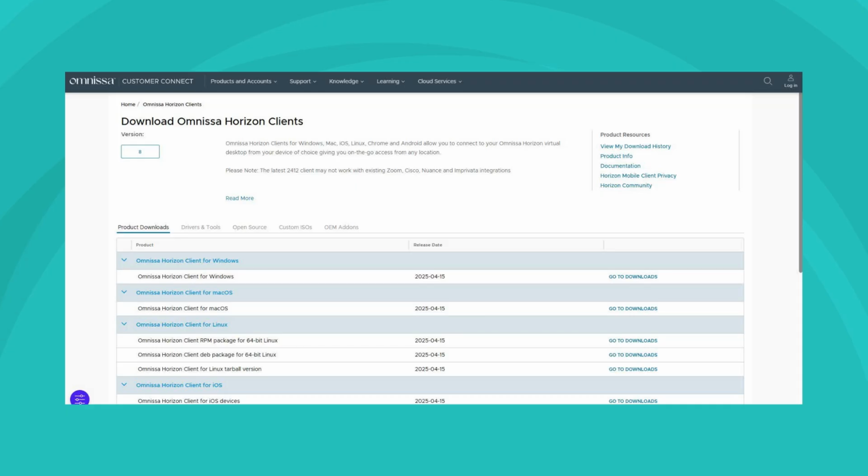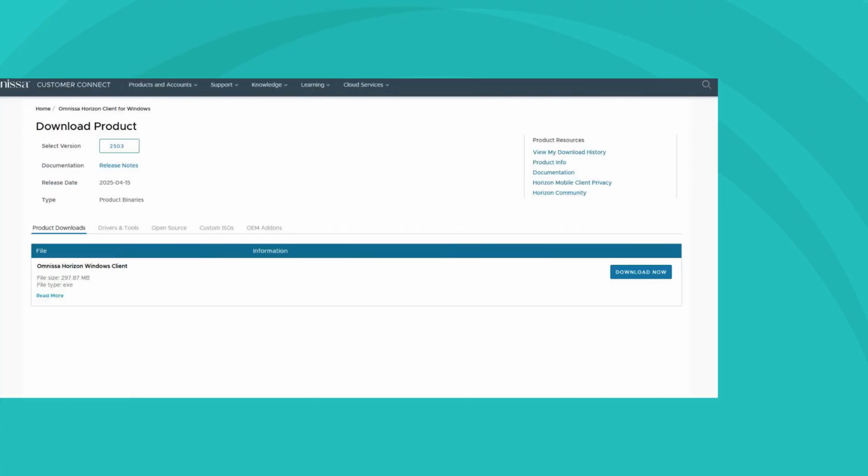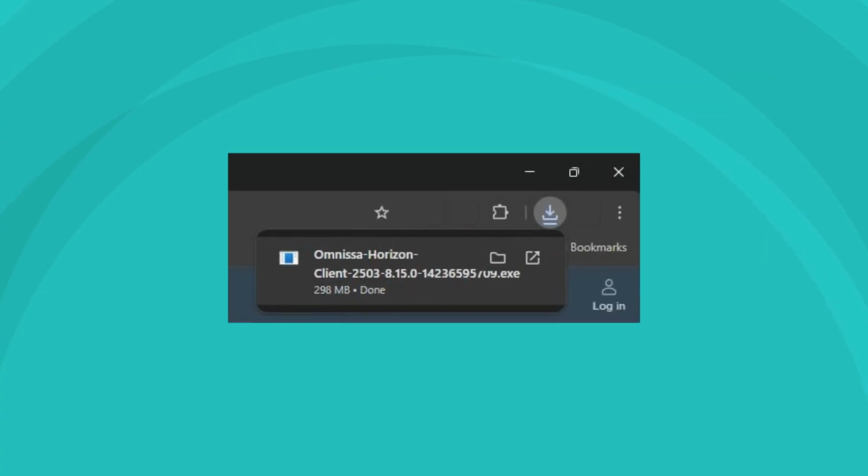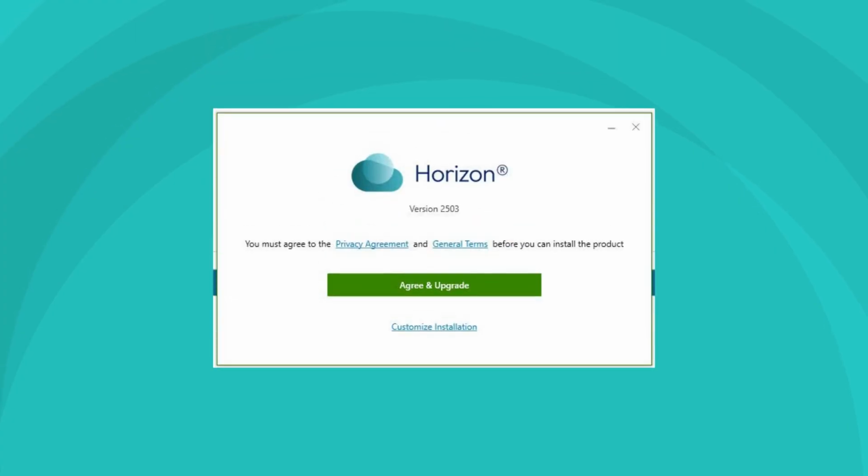Make sure that you are selecting the latest version and the version appropriate for your device. When you have located that, select the text that says Go to Downloads. From here, click on the Download Now button. After it has finished downloading, click on the file to run it. Click on the Accept and Upgrade button, and Omnissa Horizon will begin its installation.